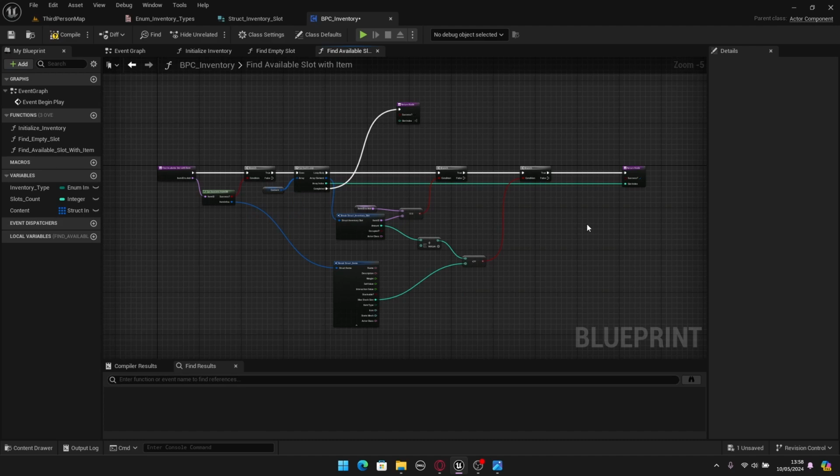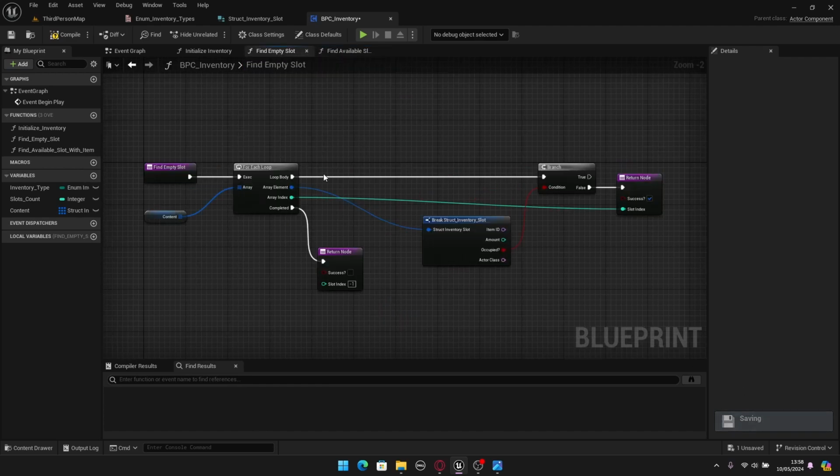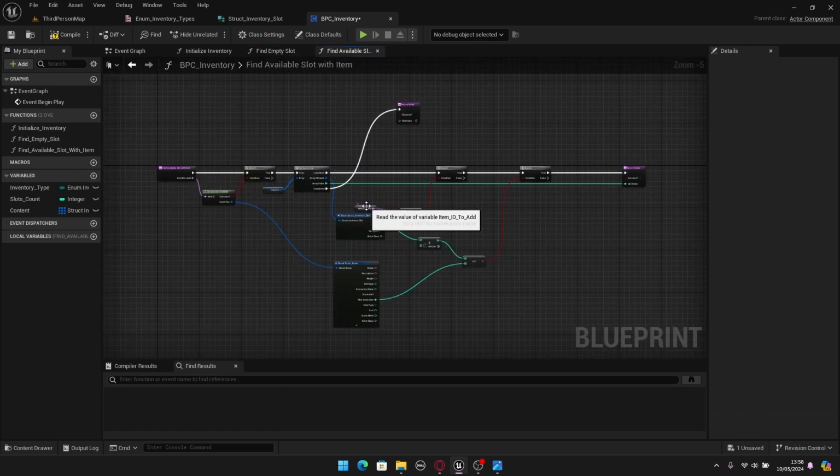This function can find for us a slot with the item that we can add one more item to. So I'm creating this helper function to, of course, help us deal with the inventory operations, and to organize the code better, because if I did all this code inside one function, the function would be really big and hard to maintain.